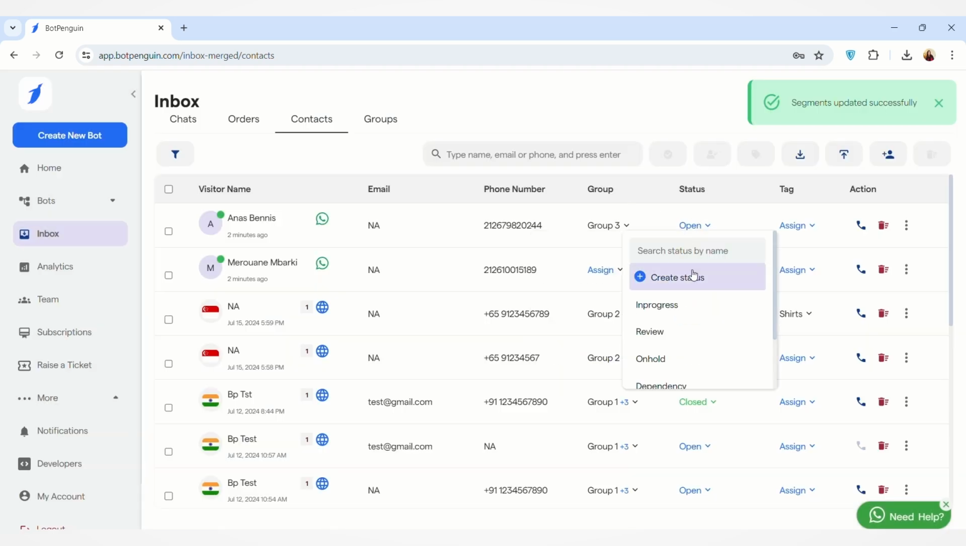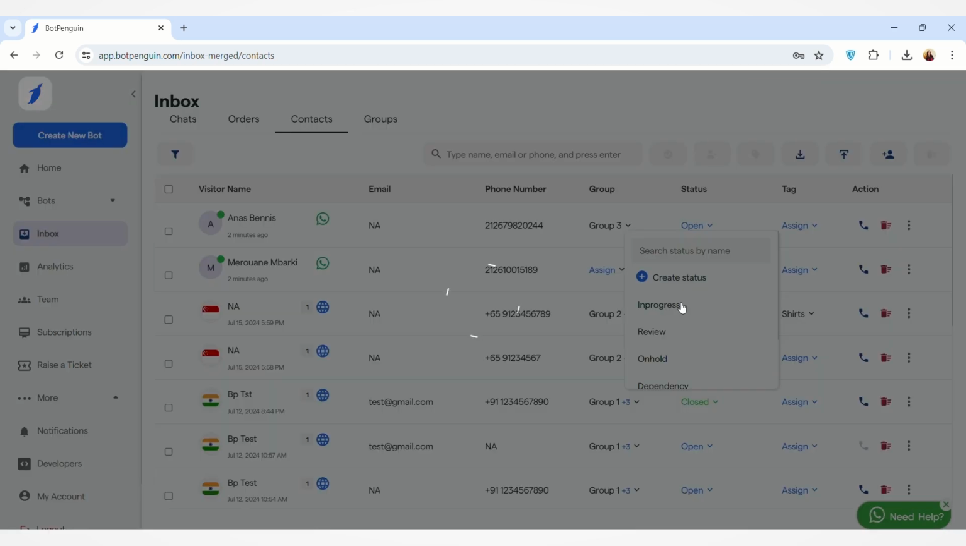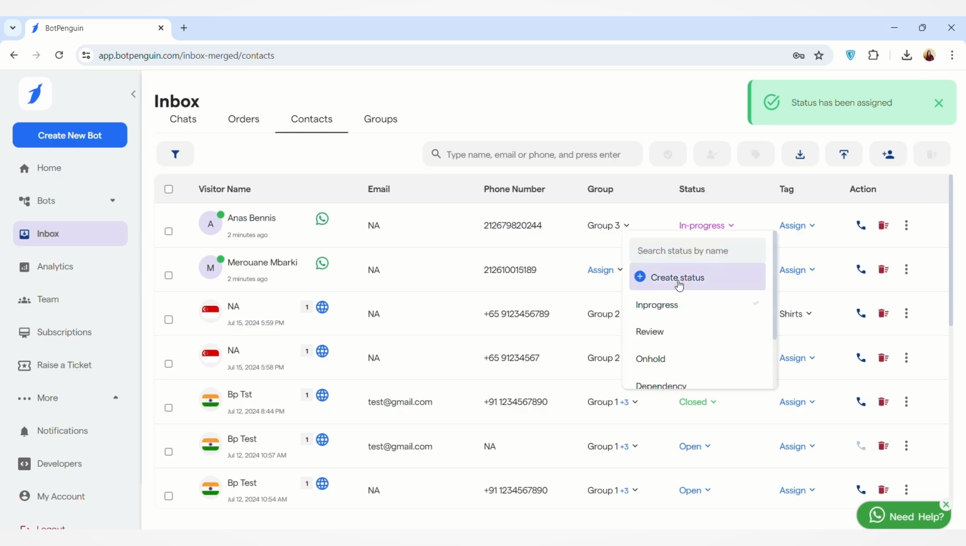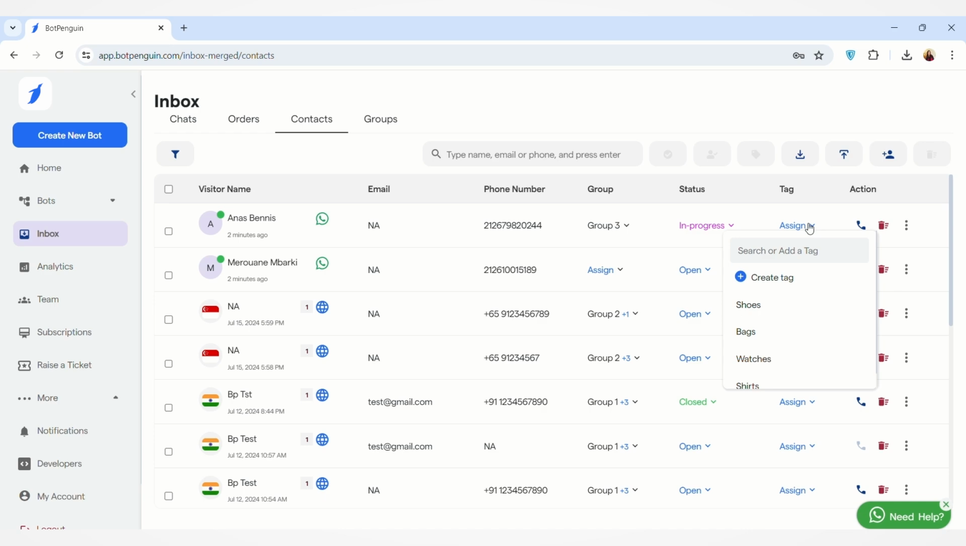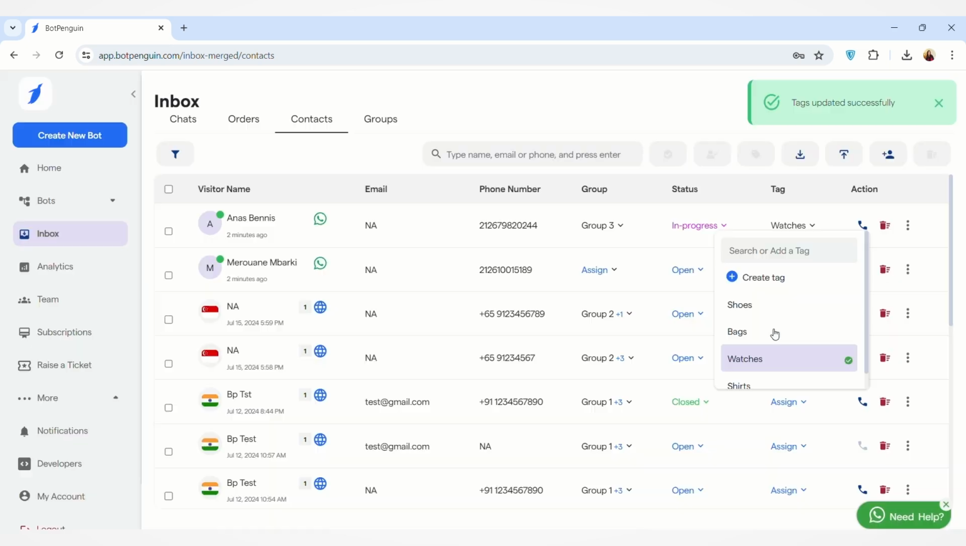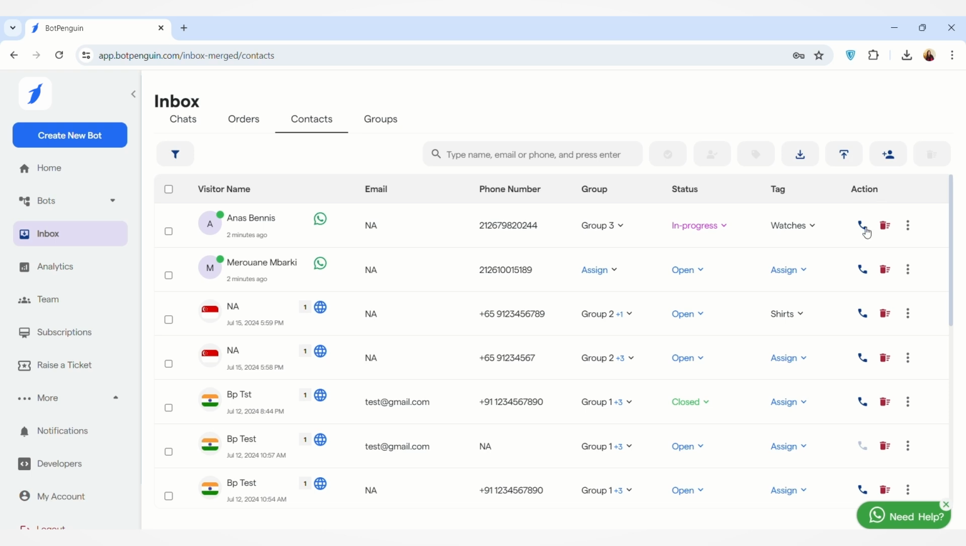You can also assign them any status that you have already created, or you can also create a new status by clicking on the create status button. You can also assign them any tag. You can also create a new tag, or you can assign them any tag that you have already created. And you can take any actions. That is, you can call the user, you can delete the information, or you can also copy the information for further use. And you can also unsubscribe this user.